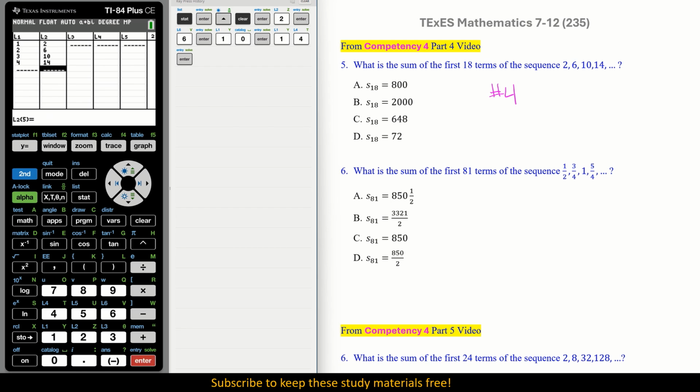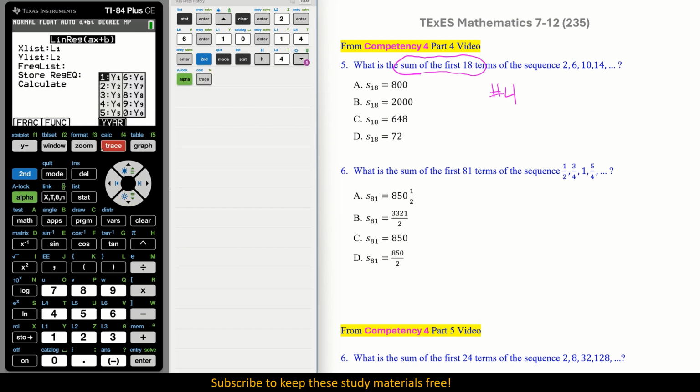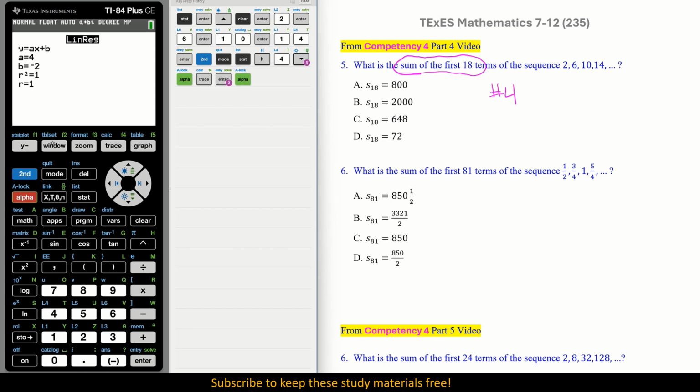Okay, now this is different. They're asking for the sum, okay? But I still want to back out, go to calculate, number 4. I'm going to go down and I'm going to put it in Y1, alpha trace. I know we already did this once before to find the term that they asked for. Okay, I'm going to enter. Okay, but this time we're going to do something different. Okay, I want you to push alpha window and go to number 2. We've done this before. This will add them up for us, okay?